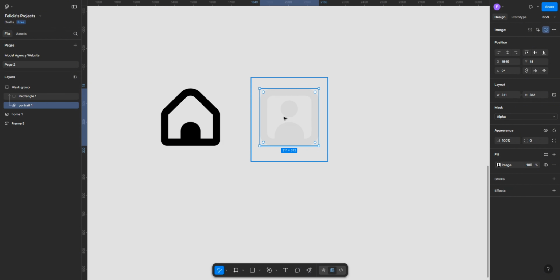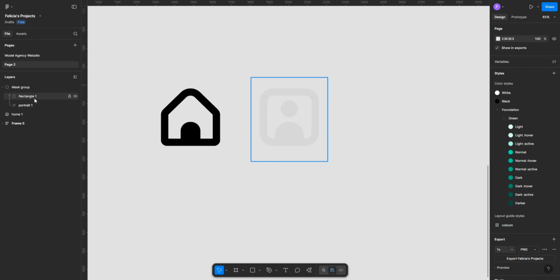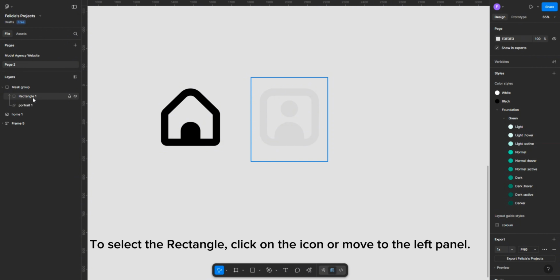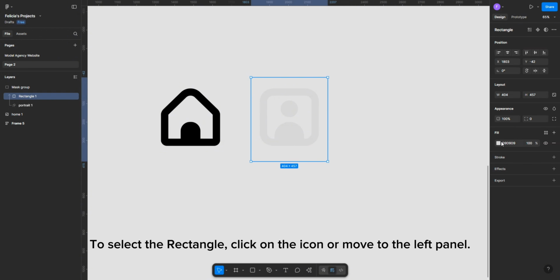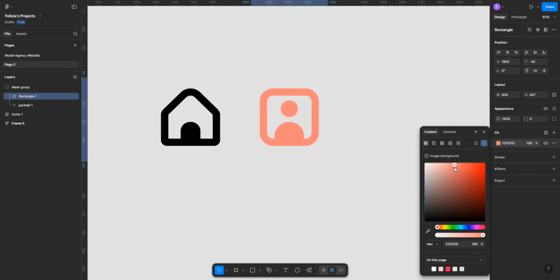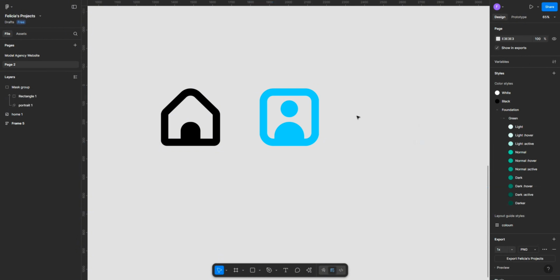So now we're done with the first half. Now to change the color, what you will do is select your rectangle. You can see this larger element here, that's the rectangle. If you cannot select it here, you can still come here to select it and change the color. This is how easy it is to change the color of your PNG icon.